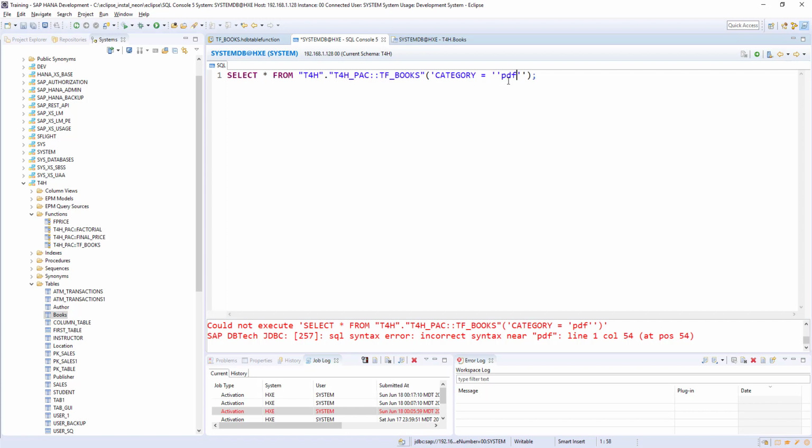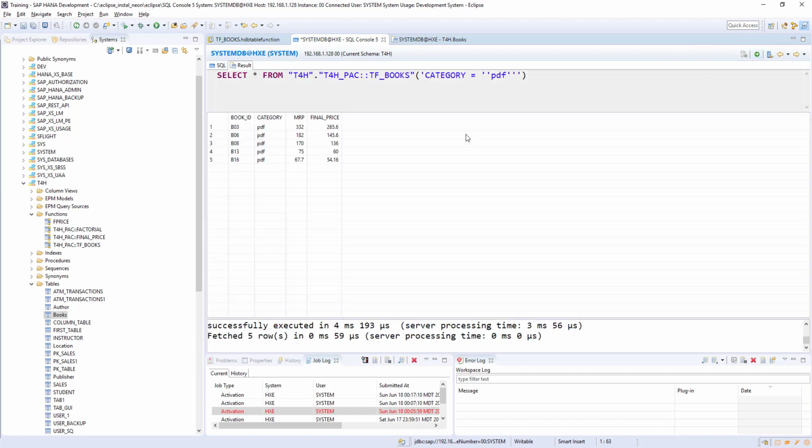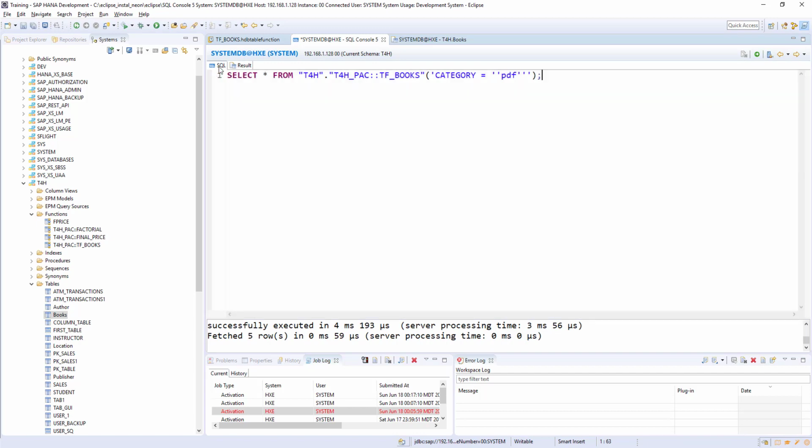So that's like an escape character for the single quote. Okay, so now if I run this statement, it will work. See, all PDF categories are in place. So let me explain once again. This is important to understand.